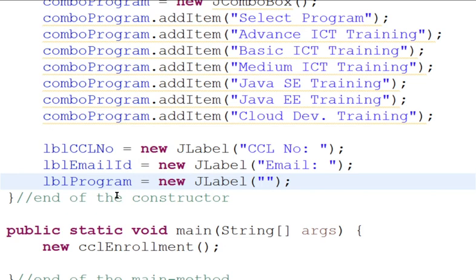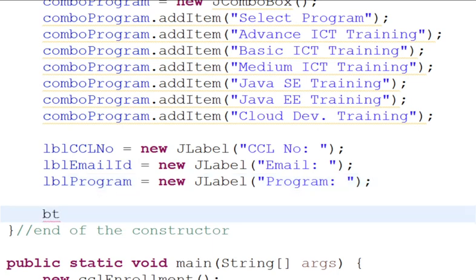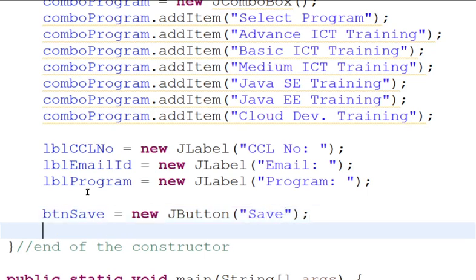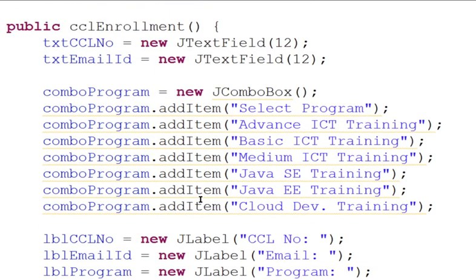Program. How do I know whether there is an error somewhere? btnSave equals new JButton, so you give it Save as a label, right?